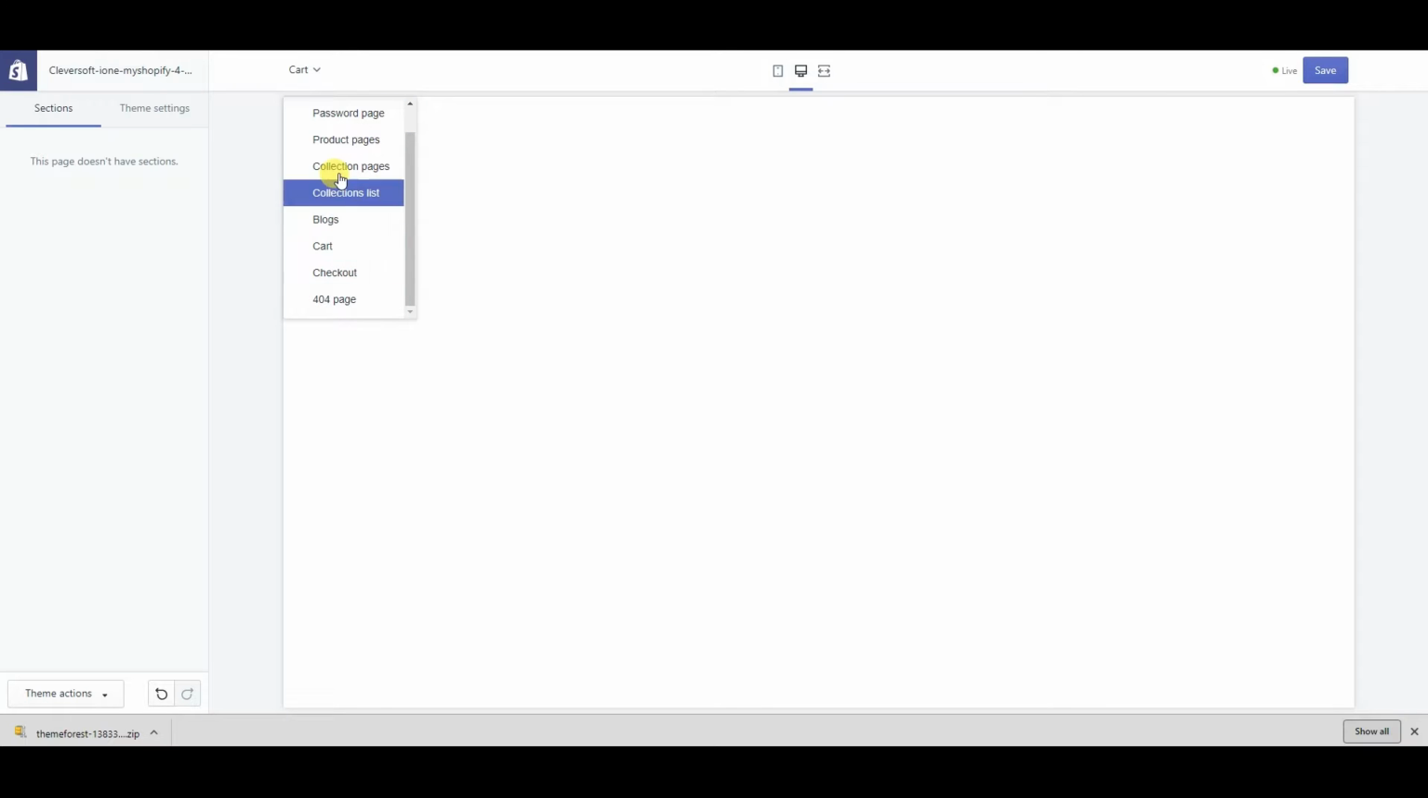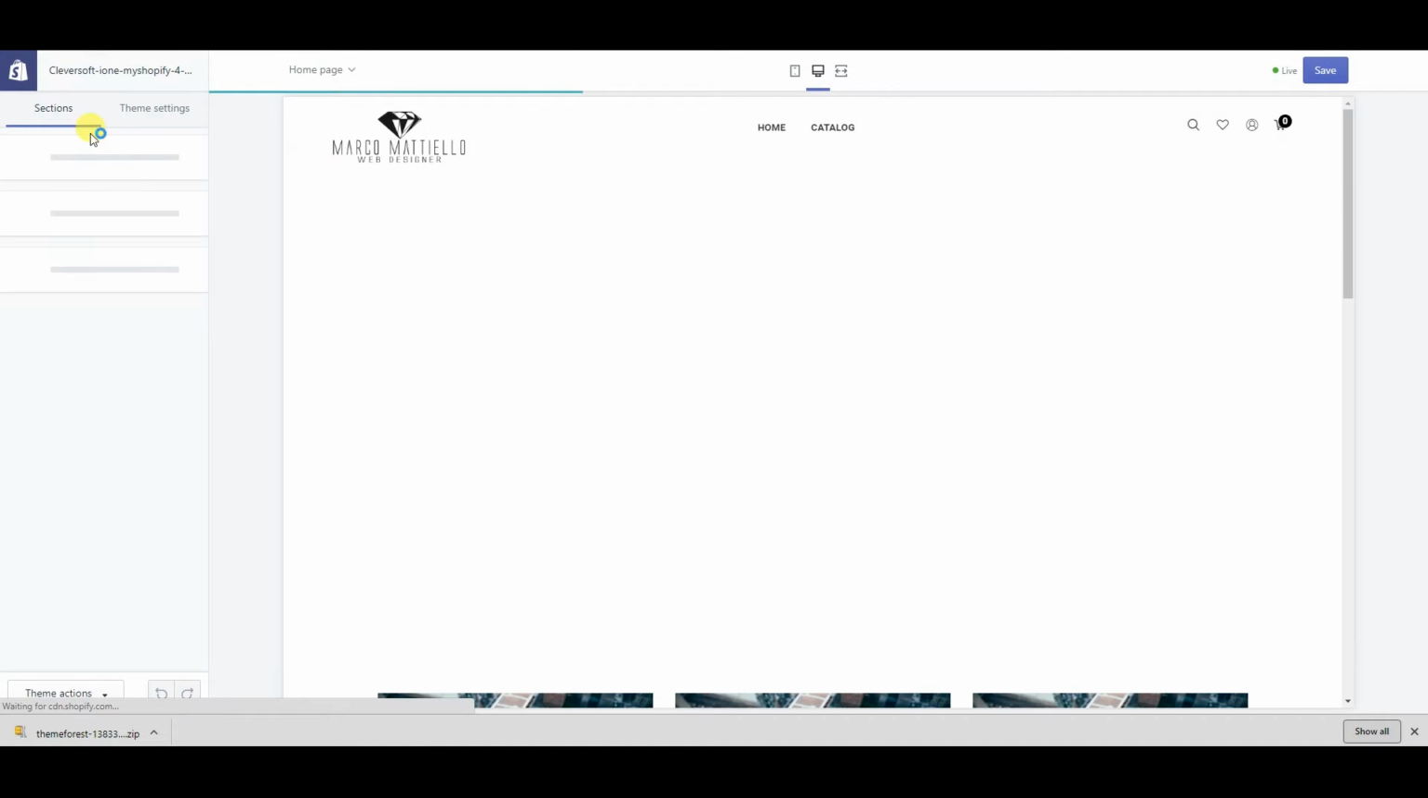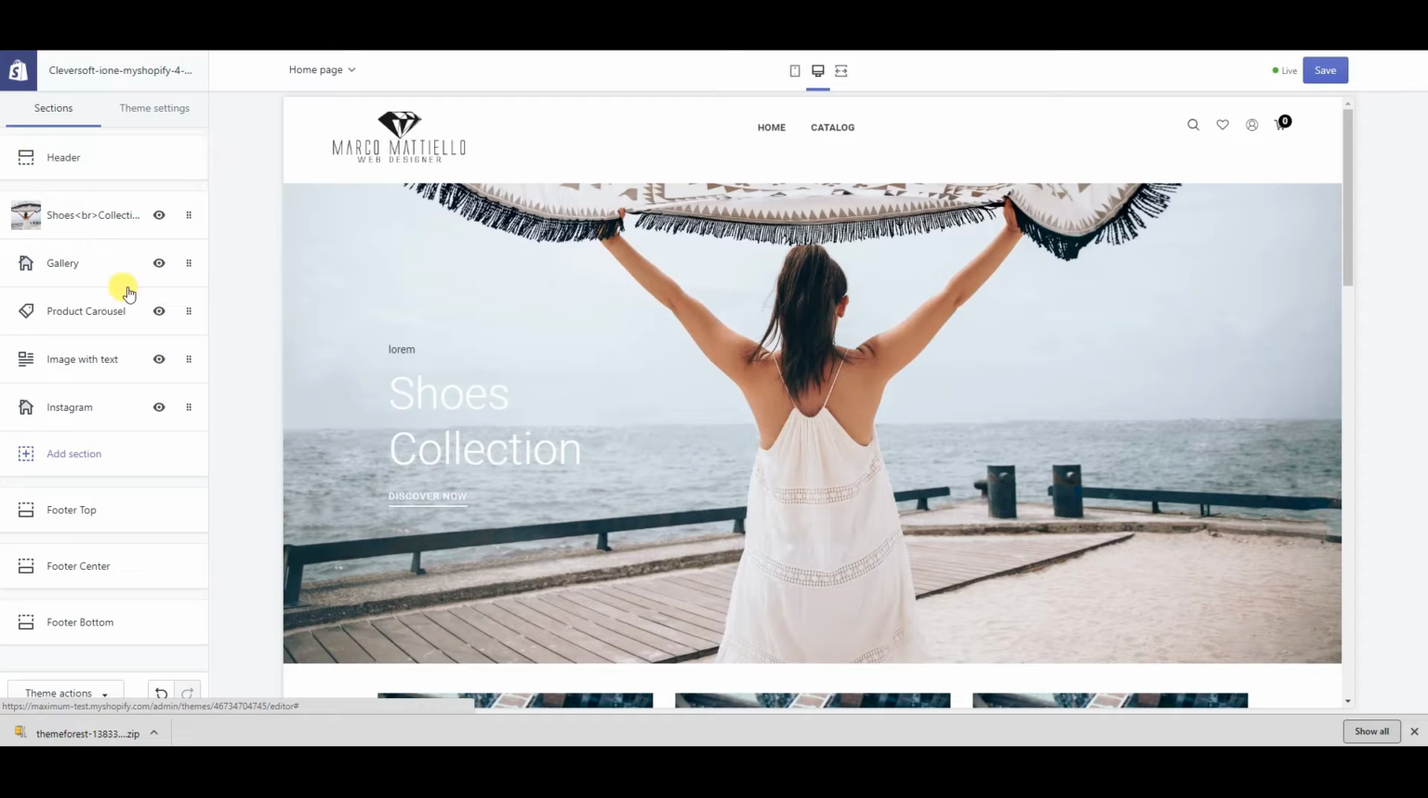Here are all the pages that are customizable. Not all of them have sections inside, so not all of them you can adjust as you want. Let's go back to the home page. I forgot to tell you about the header and the footer. Those are elements and they're usually the same for all the pages. So if you make a change here, it will apply to any other page, so you don't need to do it for each page.